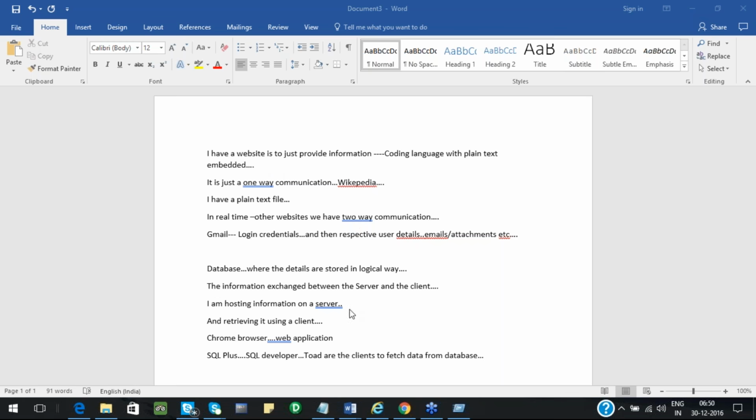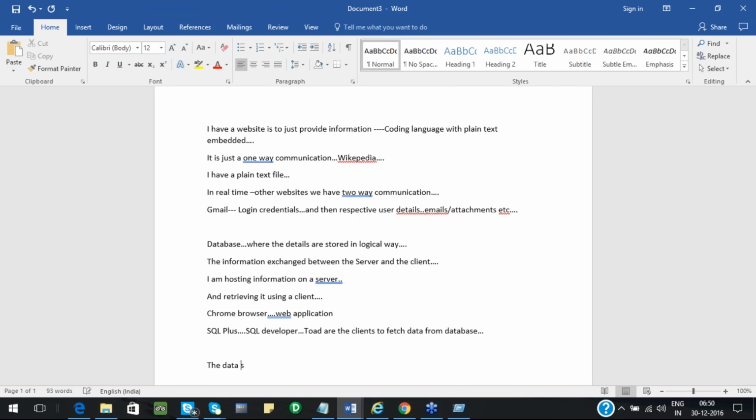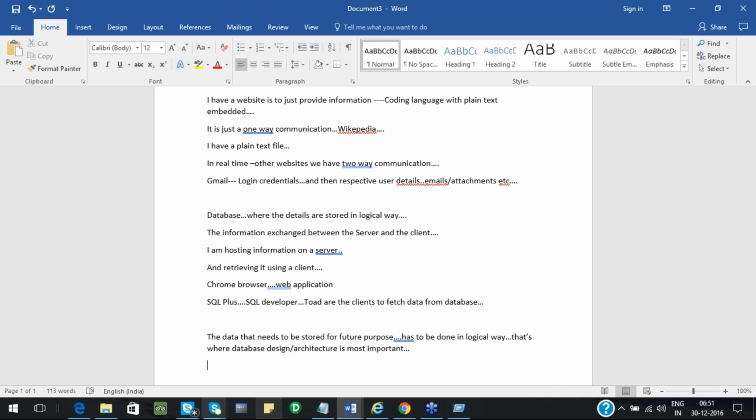All right, so coming back. Any of the interactions or data that needs to be stored for future purposes has to be done in a logical way. That's where database design, or architecture, is most important. So let's do a simple example.